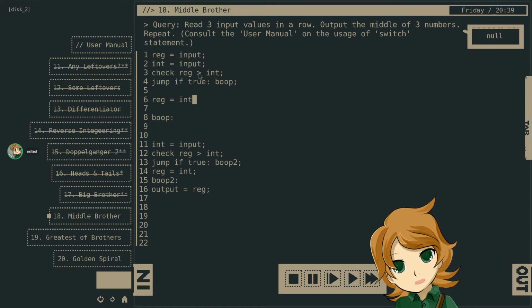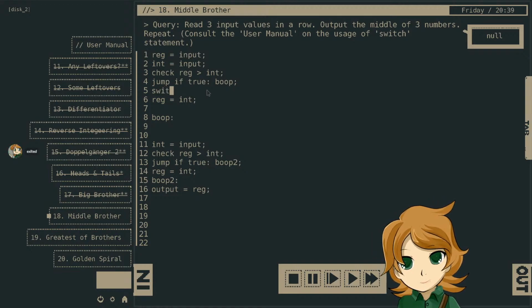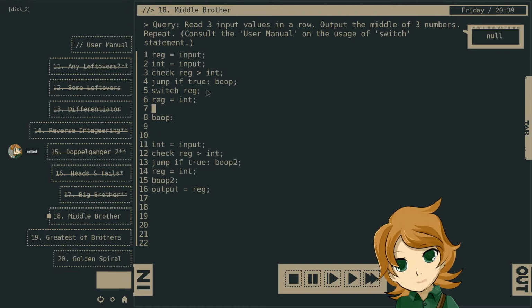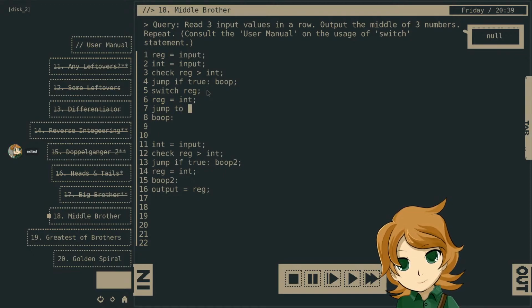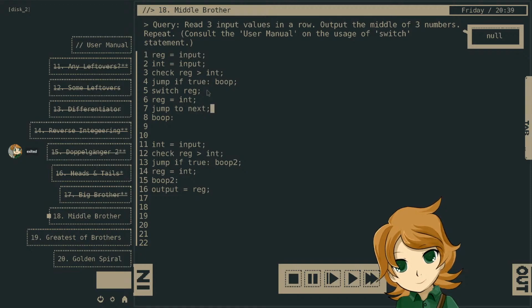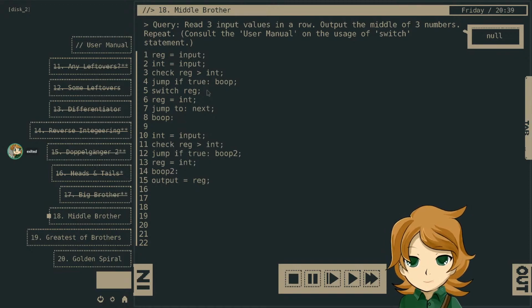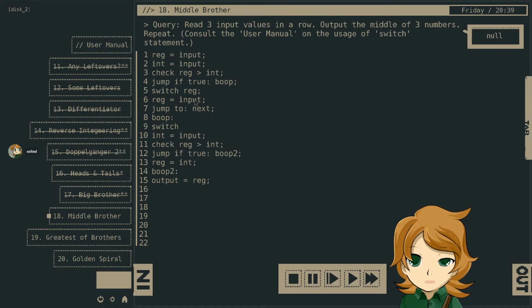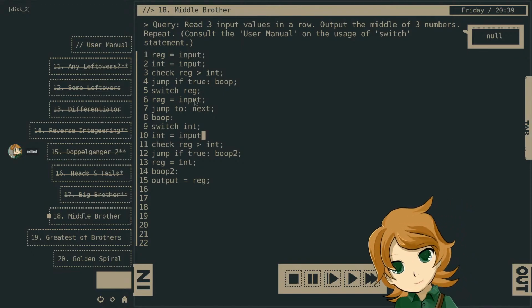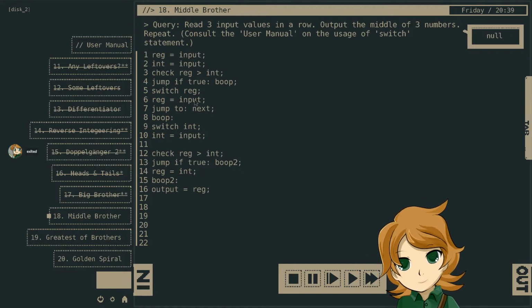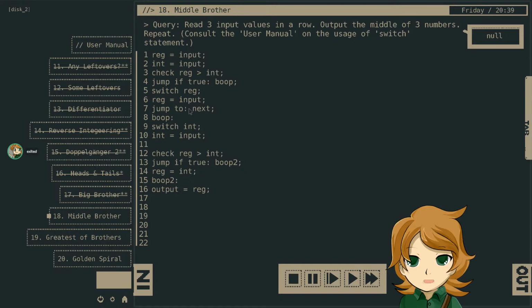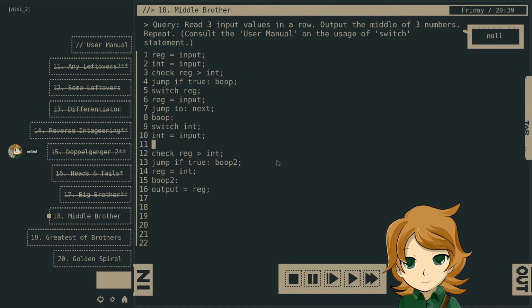So I need reg equals int. I need switch reg equals int. Jump to next. And then here I'm going reg equals input. And here I'm going to do switch int equals input. So here we are caching the big one off. Next.